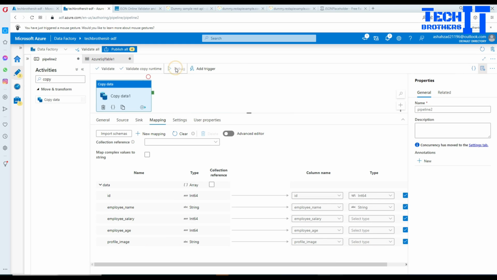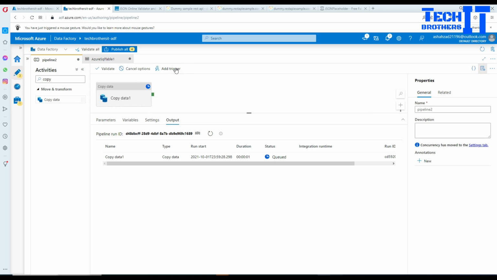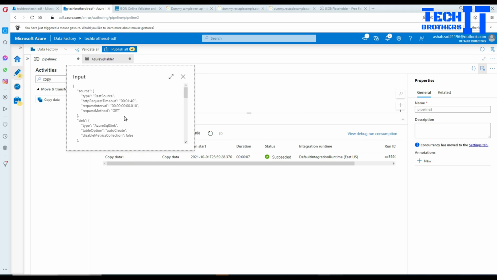What we should be doing now is click right there and hit debug. It's going to read the data from the REST API, and then it's going to create the table and load the data to it. So let's just refresh. It got completed real quick. I see right there, that's our request, that's our sink, and auto create table, and everything is right there. So it looks good, and let's go ahead and take a look.